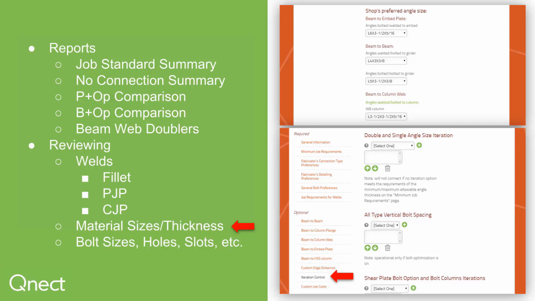So when you're setting up your preferences, you may set up your specific size that you are looking to use at a connection, but we also have iteration control. So for instance, if you have a 4 by 3 by 3/8 connection angle that you're going to use, you have the ability to also put all the different types of sizes as a fabricator or as a detailer for your fabricator. You can put all the different types of sizes used by that fabricator, and we will not supply a connection if it is not provided in that iteration control.